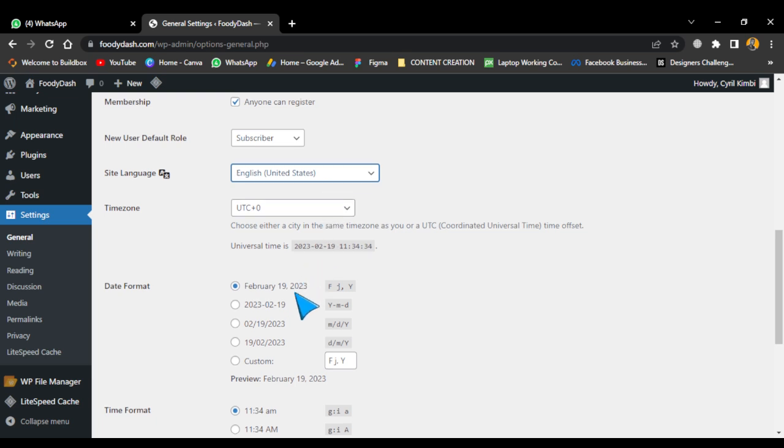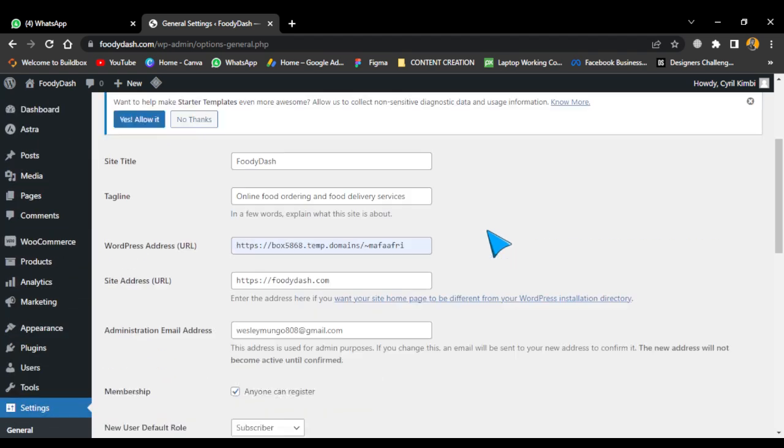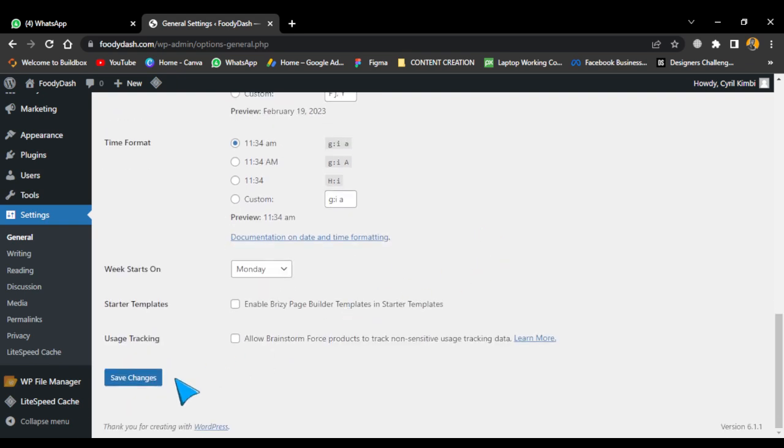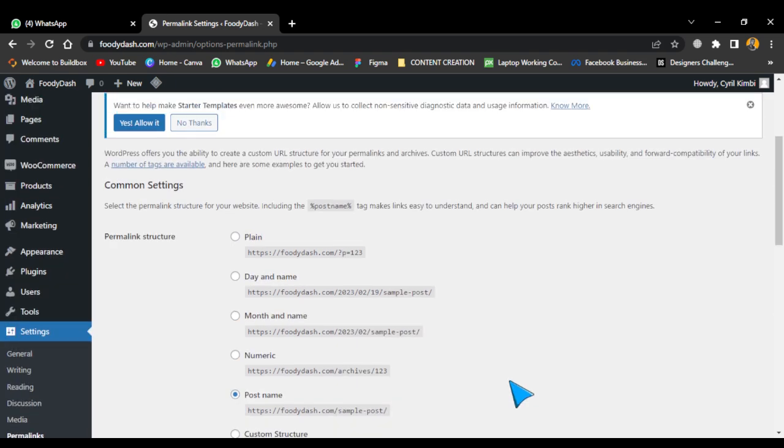You can decide your date format, your time format, and when the week starts. These are just basic things that you will decide when you have fully created a website, and at the end you save changes and update, which I'm not going to do at this moment. So after looking at this general setting, you can decide the writing, the reading, the discussion, the media, and the links. Another important thing is the permalinks, because these permalinks decide how your website links are going to look. You can decide to make it plain, to have the post name, or to have a custom structure, and all these you just try out and see the results, and you're going to get to understand.